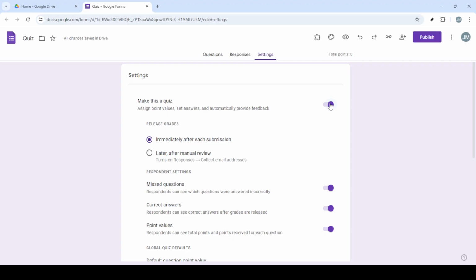Now that you have a blank quiz form open, it's time to personalize it. At the top, you'll see an option to name your form. Click that area and enter a title for your quiz, something descriptive that reflects the subject or topic you're covering. Naming your form not only helps with organization but also sets the tone for participants.